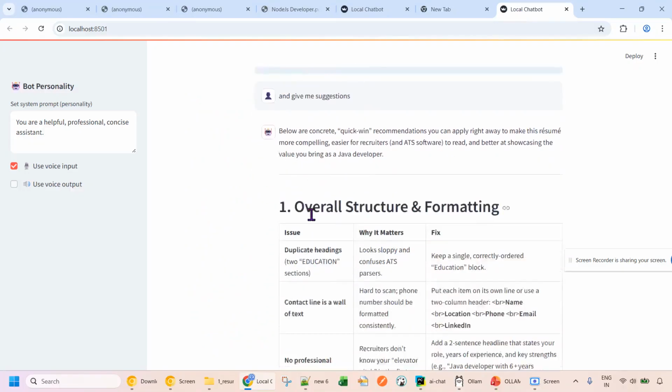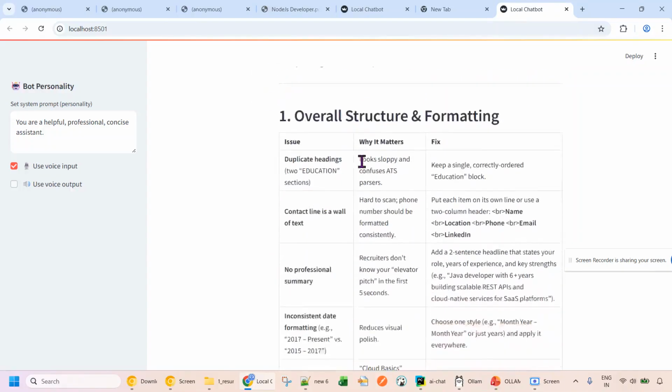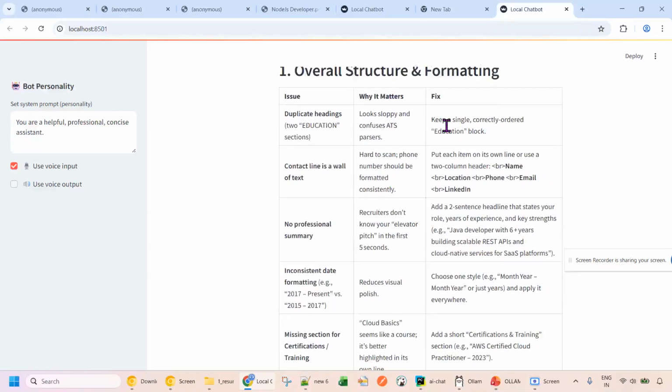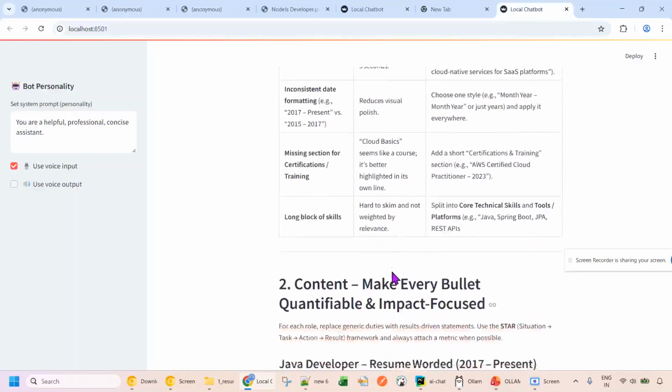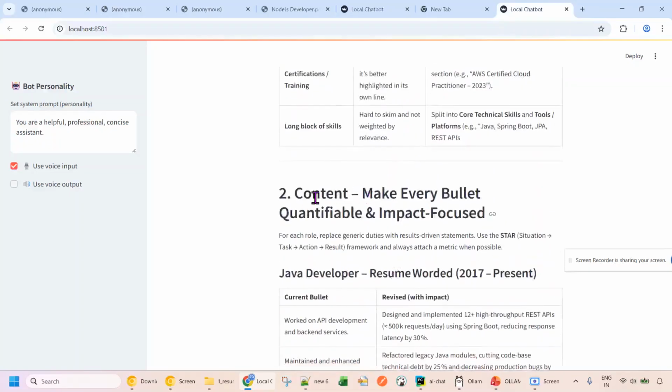Okay, so yes, this is good. Now the underlying Ollama model, which I will show you which one we are using, has given all the suggestions to improve your CV, overall structure and formatting. You see there are duplicate headings, the contact line is a wall of text. It also explains why it matters, and it has given everything step by step, so we can incorporate that in our CV. Content: make every bullet quantifiable and impact focused. So these are the suggestions coming from an AI model.